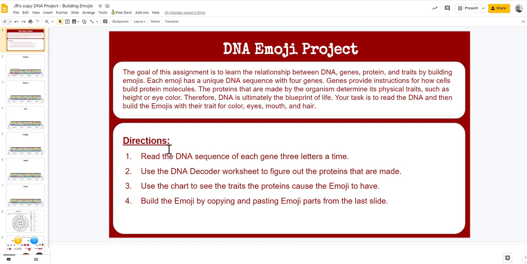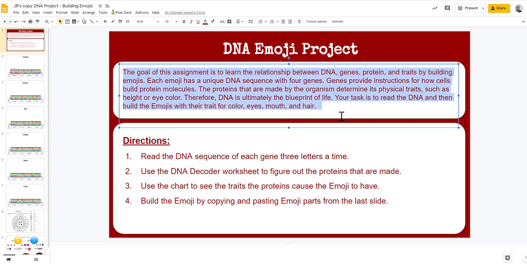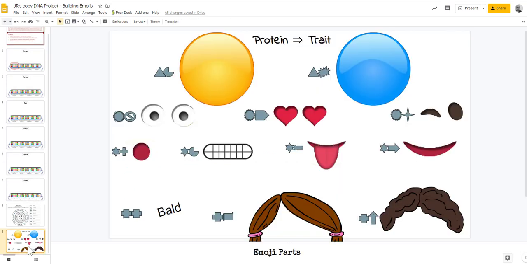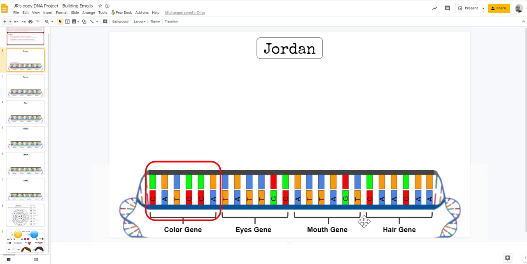It's Mr. Go. I just want to show you guys the emoji project that I assigned for week 5 for the third trimester. So make sure that you guys read the text and the instructions over here on the first part. It says the goal of the assignment is to learn the relationship between DNA, genes, proteins, and traits. So basically what you need to do is use the emoji parts at the very last slide, and put your emoji together based off of the DNA that you see on each one of these slides. And you have 6 of them to put together.